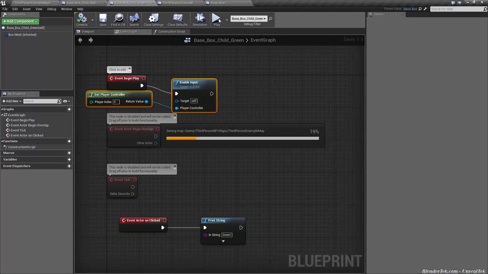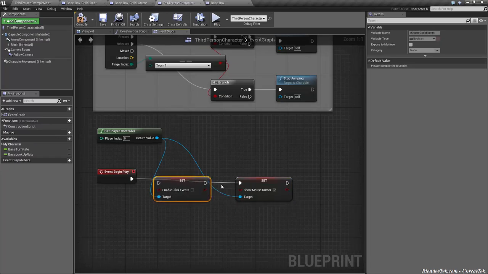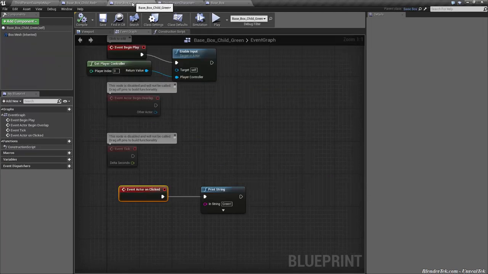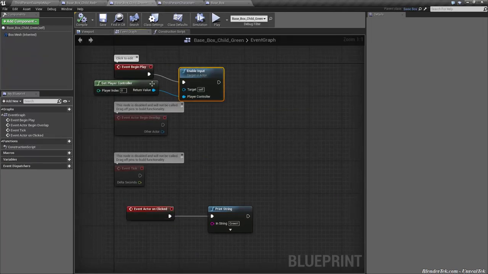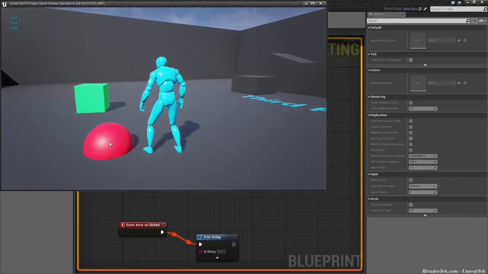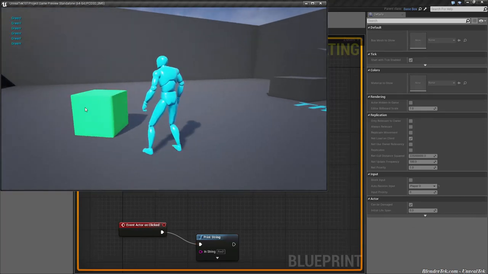So now we just save that, make sure they're compiled. One last thing I forgot in third person character was just to set enable click events to true. Compile. So now in each of these we have enable input and print string when clicked. They're compiled and saved. Now when we hit play, when we click on them we get red. You can see it firing off even, and green.